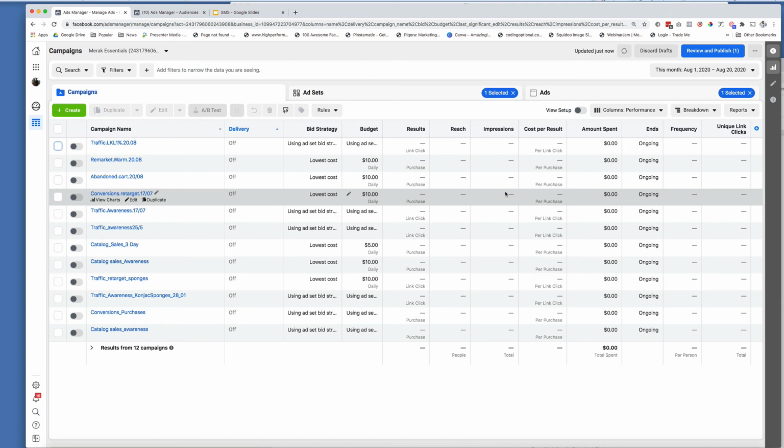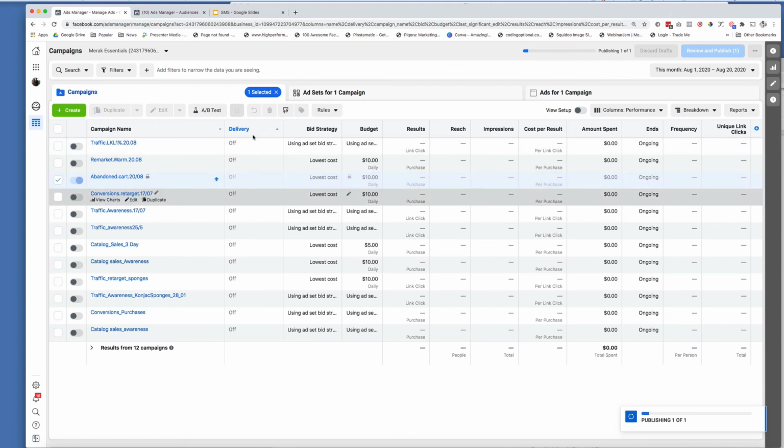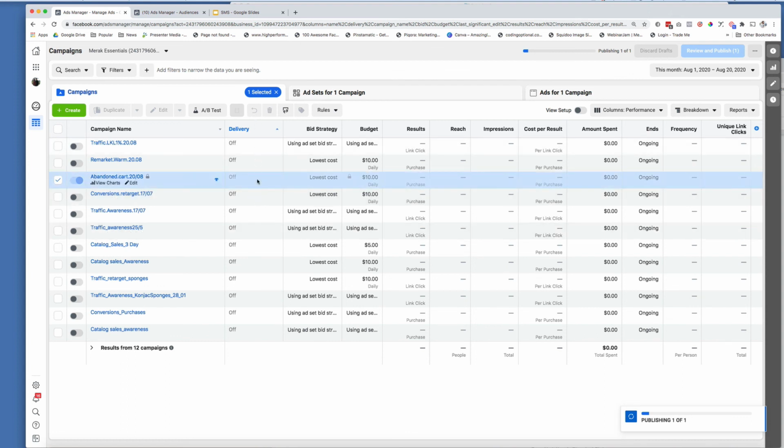Run those campaigns for 3 to 4 days and see what's happening. See if you're generating any purchases or if you're generating any link clicks and things like that. But once you have those campaigns set up, all you really need to do is turn on those toggles when you're ready to go live. And in this delivery column, this is where it will tell you if your ad is in review or if it is active.